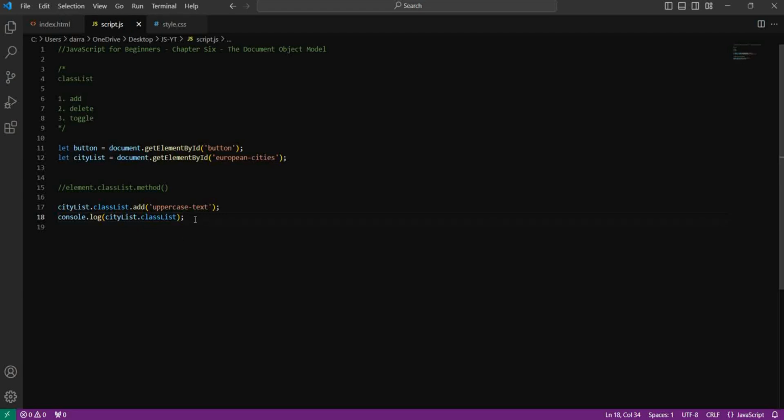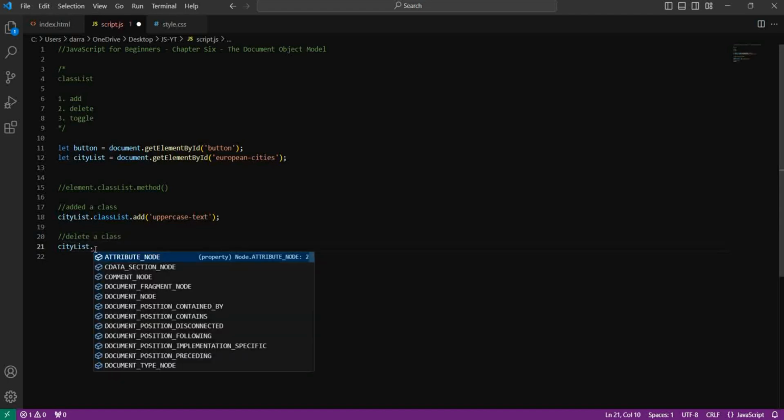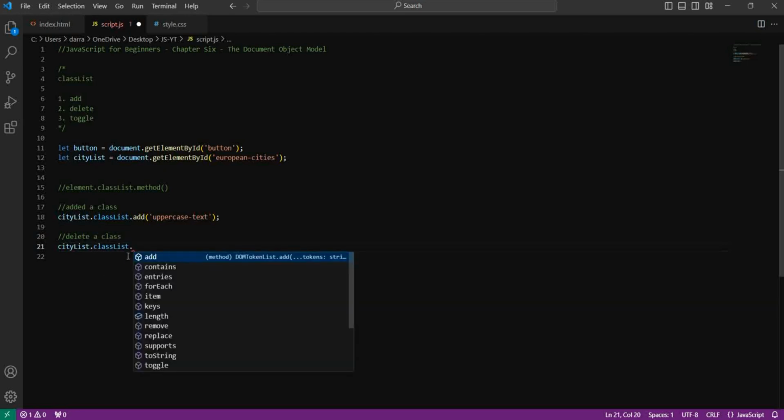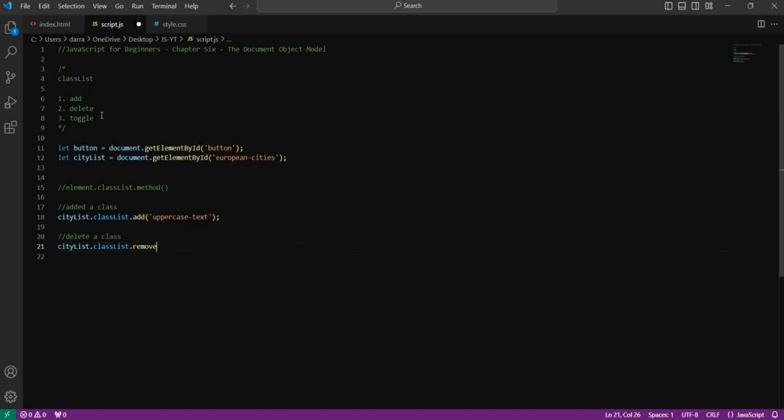But instead of just logging out to the console, you can also delete classes as well. So why don't we delete the red text class, because it's kind of annoying me. Red's a very aggressive color. So obviously here what we've done is we've actually added a class, and what we'll do now is we will actually delete a class. So to do that, we can say citylist dot classlist dot, and then we can do remove. Okay, so that should be remove, apologies. So you're actually removing a class.